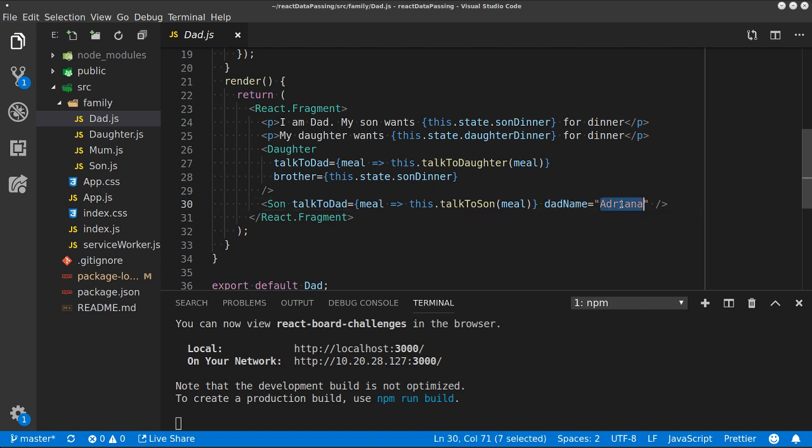Which is Adriana, which is an interesting name as well for a dad. Modern family. Modern family, yeah. Or maybe it's missing an O instead of an A. Adriana, maybe. But actually, that's the son anyway.